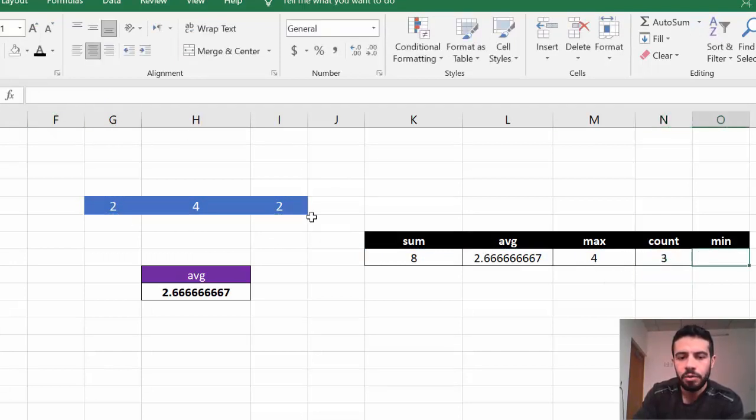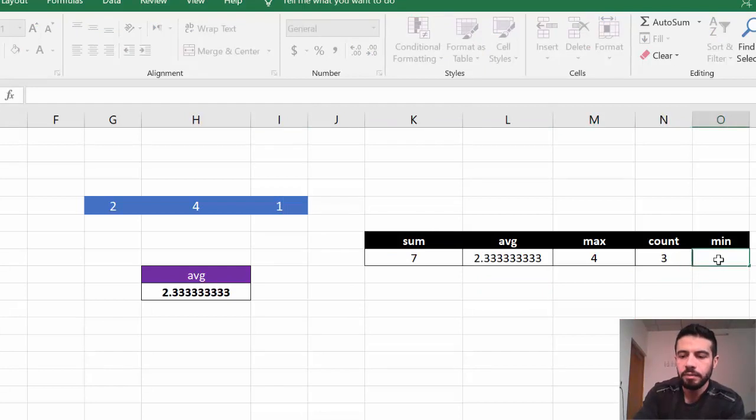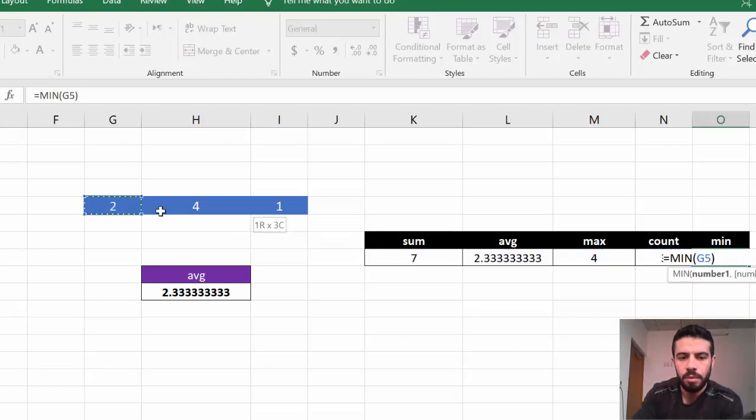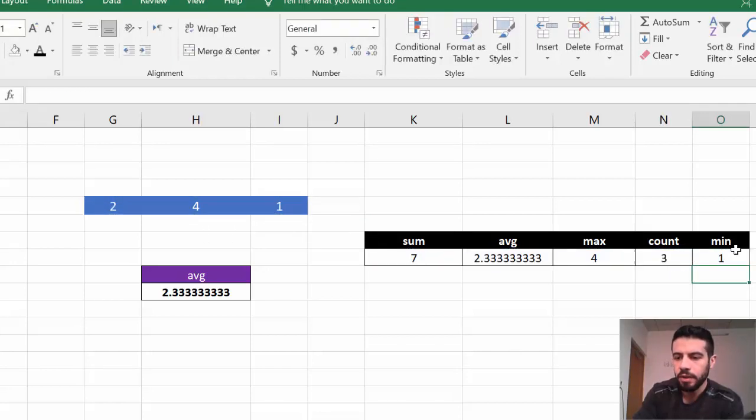The minimum number, for example if I add here 1, you find the minimum is the 1. So here if I just make it again, Autosum, and go to Min, which means minimum number, select all numbers, and then okay, you can see that.